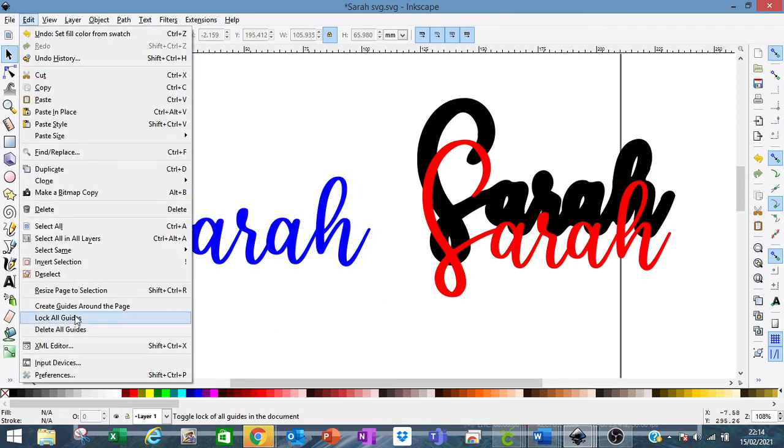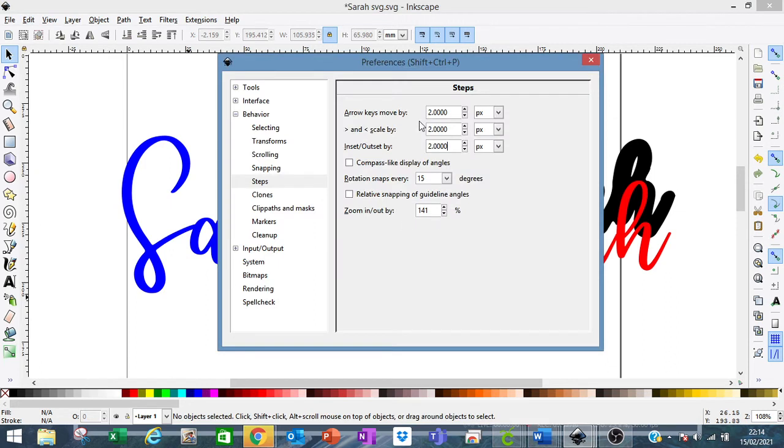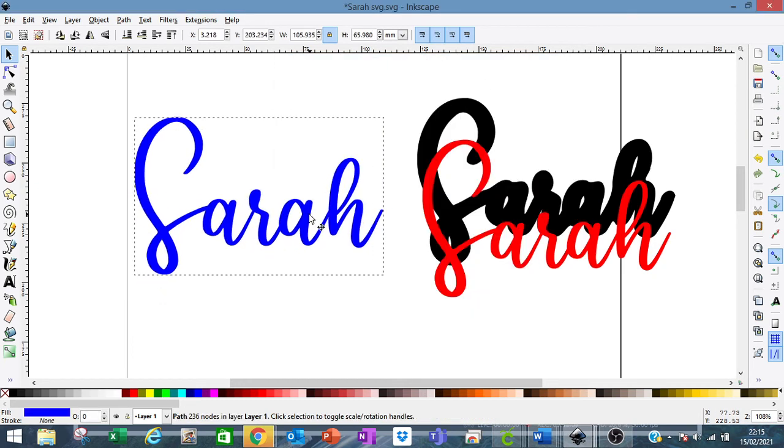You need to come up to edit and down to preferences. And this would appear like this with your options down your left hand side. You need to hit the little plus sign next to behaviour and you're going to come down to steps. This will open up this box for you here with the arrow moves, and you need to insert and outset by, and now I normally change this to 0.004 just so I can steadily increase my offset settings.